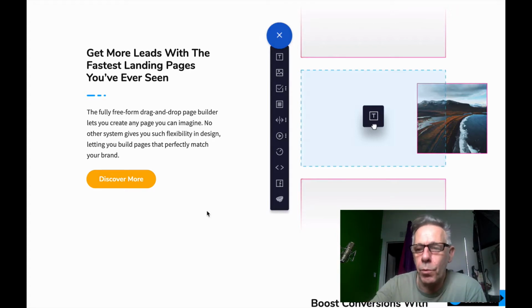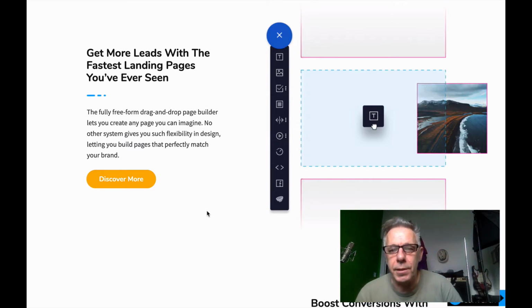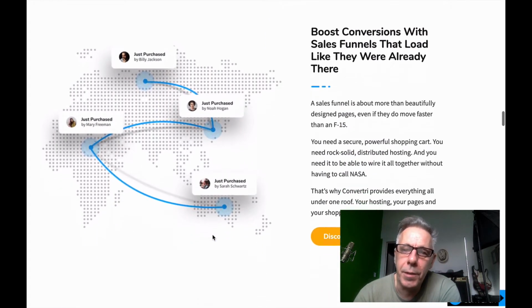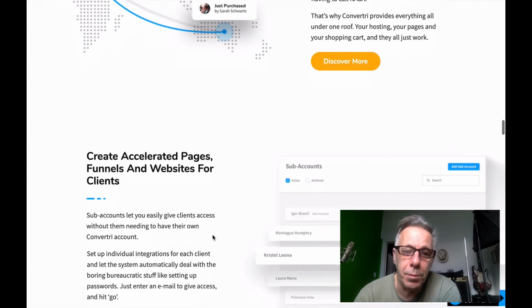You just want to be able to put a video where you want it on the page. If you want text, you want to put that wherever you want. You don't want to be restricted to having to create another section here and then put a module in there. Convertri cuts all that out and makes it literally drag and drop simple.